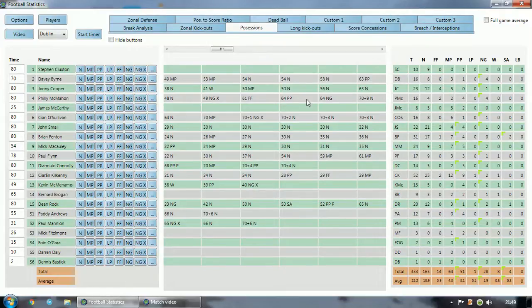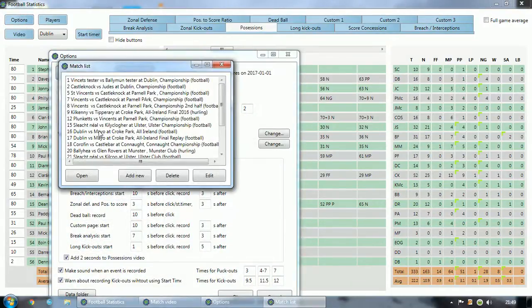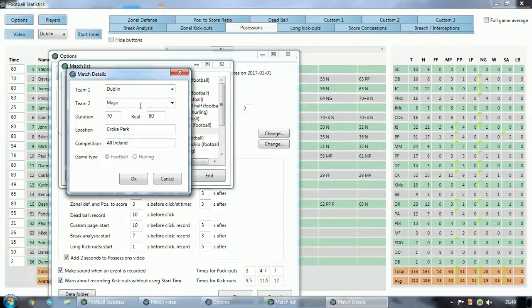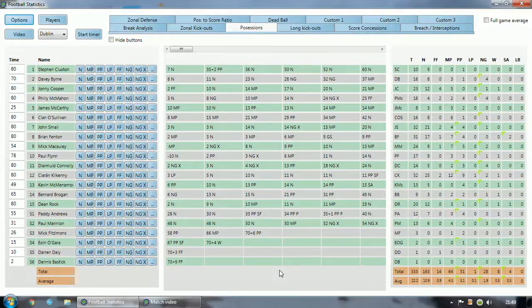Now, there's one other piece of information to bear in mind here. When we looked into our matches, there was an option here at the start, and we could edit it. You had duration 70, and then there's real time. If you want to save yourself 5 or 10 minutes, you could just put real at 70 and leave it at that. The reason that option is there is you take a player who came on, say, with 3 or 4 minutes left, but there was 7 or 8 minutes of injury time played. All of a sudden, if you have him logged as having come on in the 66th minute, it is going to skew his figure somewhat.